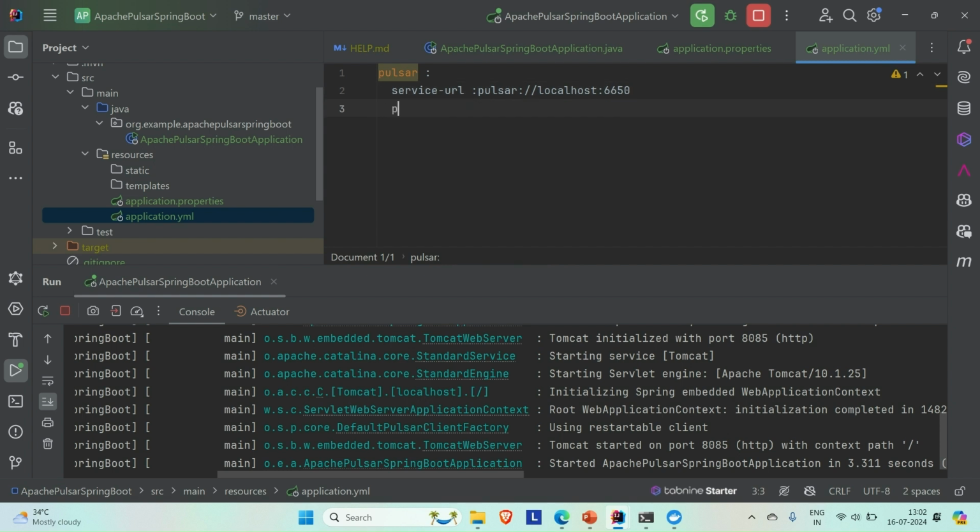Now we have to create the topic under the producer. So first of all we have to configure the producer here, and then we have to configure the topic for that, and the topic for this producer will be something like topic, and give the topic name. Let's say it is my topic.